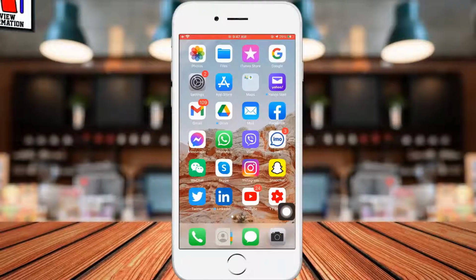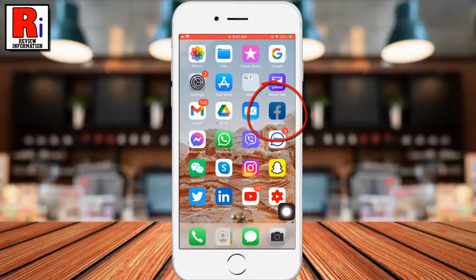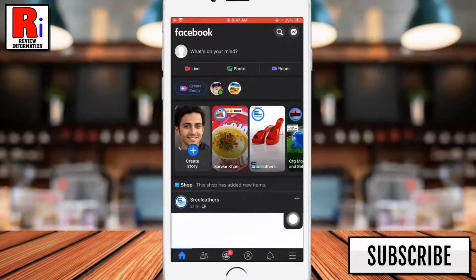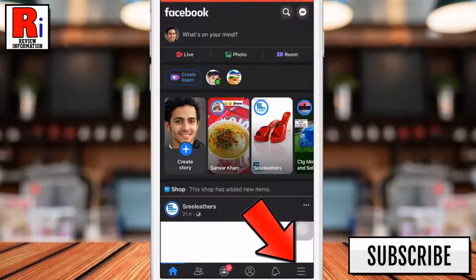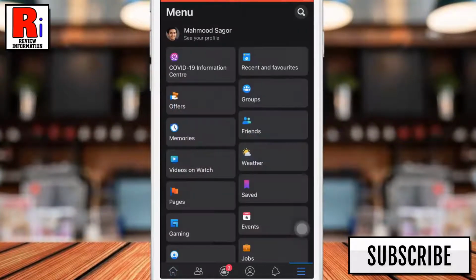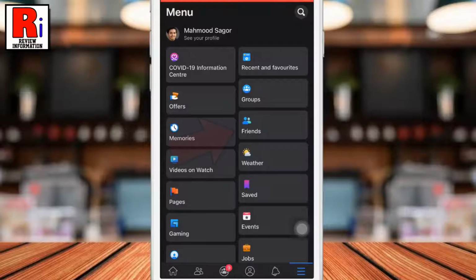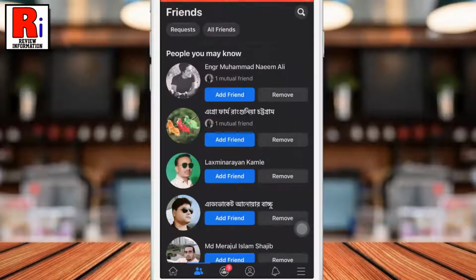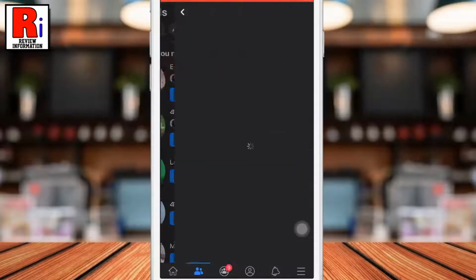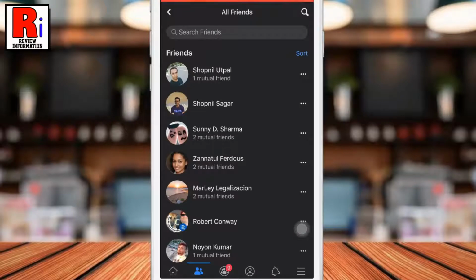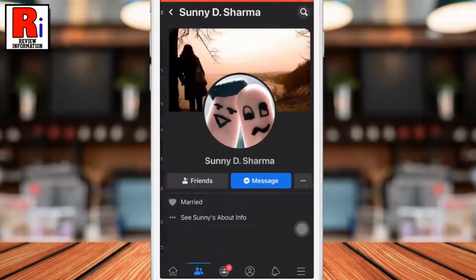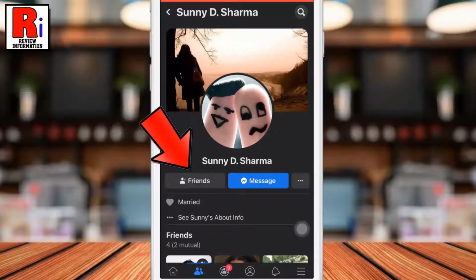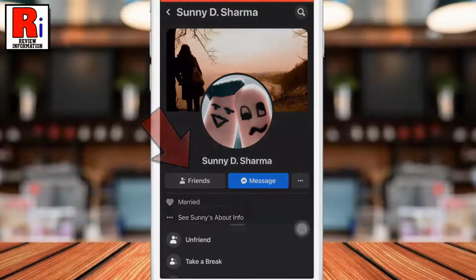To begin, open the Facebook app on your phone. Then tap the three lines from the bottom right corner. From this menu, tap on Friends. Then go to All Friends. Now select the friend whom you want to restrict. Then tap the Friends button below the person's name.